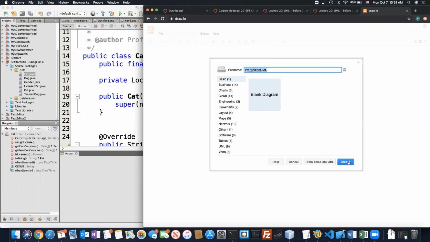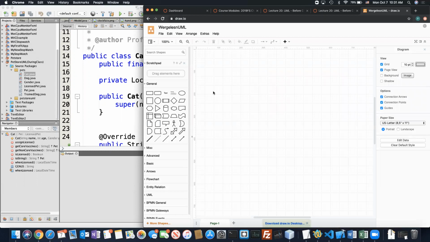Now drawio doesn't save it automatically. So let's say I'm working on this. I need to save it and come back. So you save it on your local machine and then open the diagram to resume.